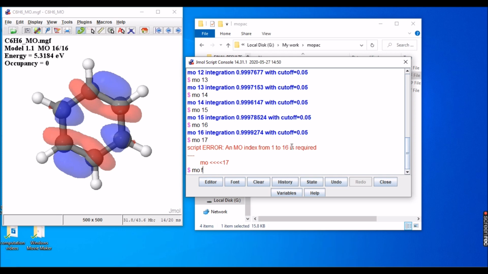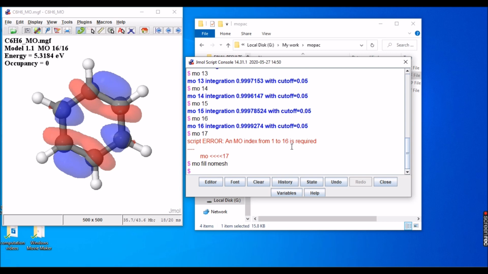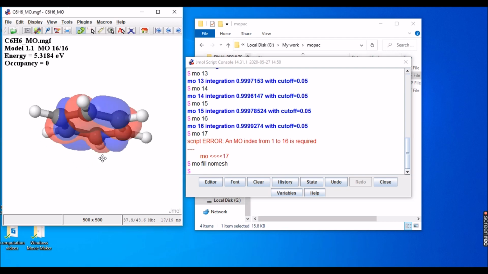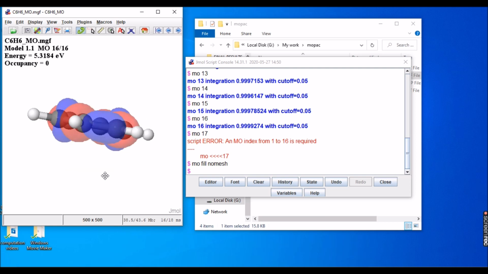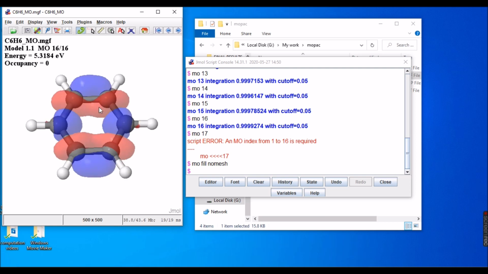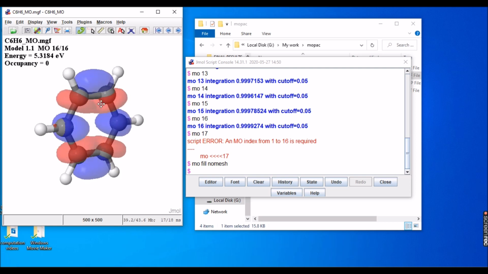If I put, I'll just try putting the no mesh again. Let's see what happens. Okay, nothing has changed because MO translucent is used already. So when I put MO fill no mesh again, it will not show. So either you have to delete over there and put again so that it will be able to do it, or if you have MO17, no, it will not show. That's it. Okay, thank you.